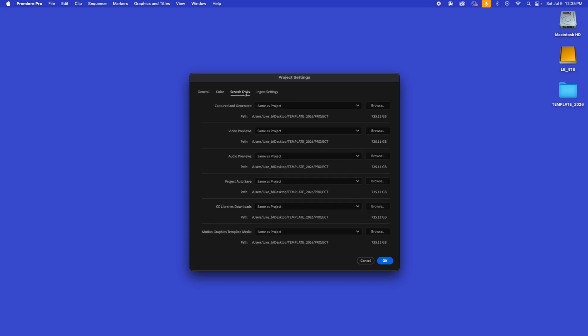Scratch disks. This is where Premiere by default will store certain types of media files. And what we want for the purposes of this class is to have everything set to same as project for all of these choices: captured and generated, video previews, audio previews, and so on. What this will do is cause Premiere to automatically and very easily organize all of these files within our parent folder structure right next to where our project is stored.